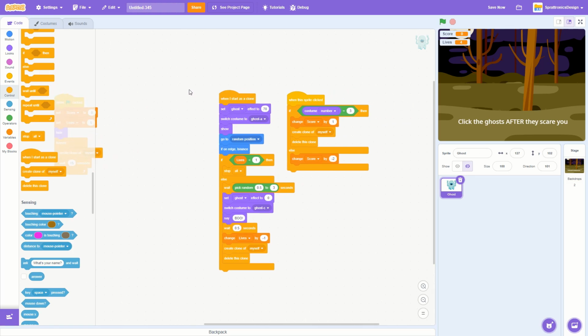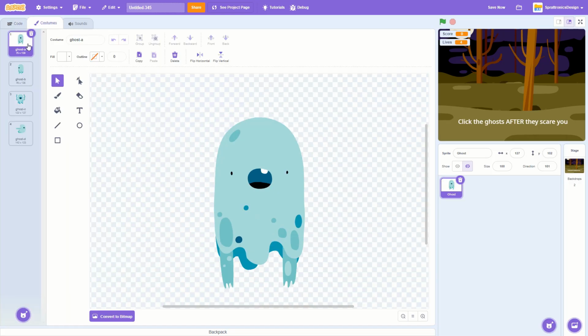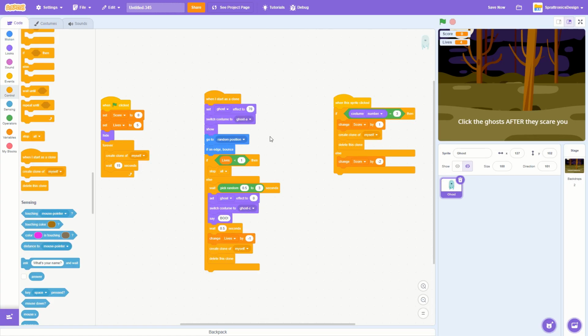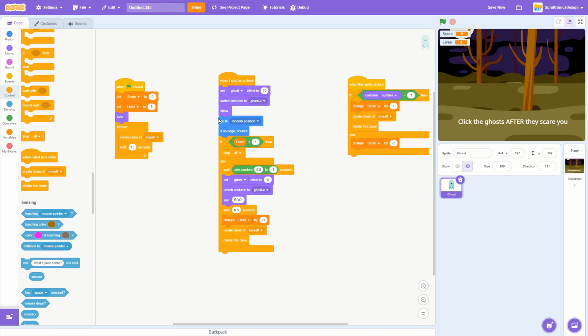So that is wonderful. Next up, when I start as a clone, so when my ghost is cloned, we're going to set the ghost effect to 70. That makes it a little see-through. We're going to switch his costume to Ghost A, and remember Ghost A is the normal ghost. We're going to show him, right, because remember our main ghost is hidden, so we have to make sure we're showing him. He's going to go to a random position on the screen, and then remember, if he's on the edge, he's going to bounce off because we don't want half of a ghost.